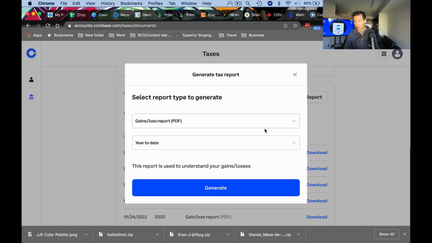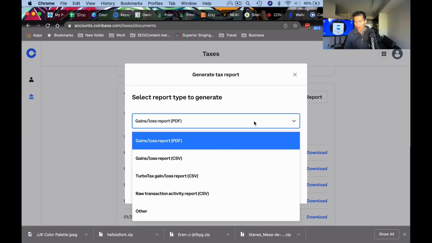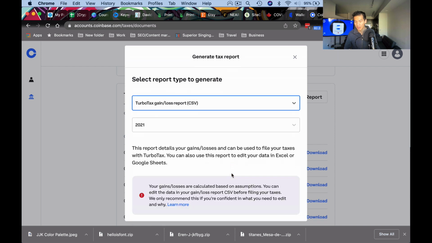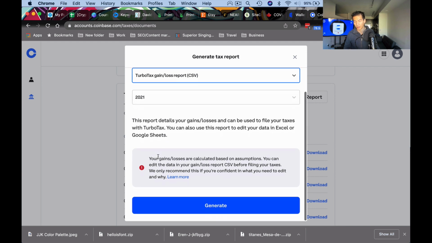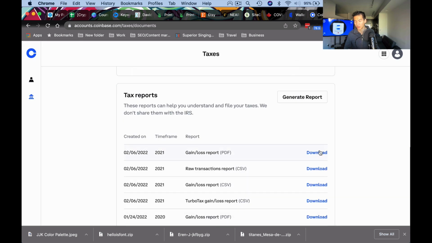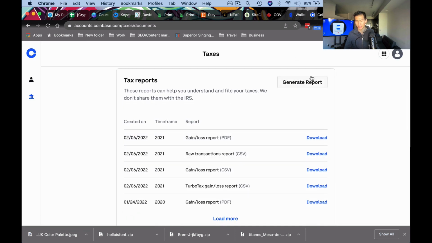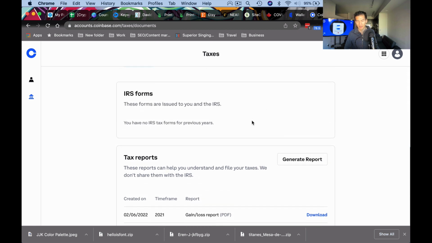You can generate a report if you want to, a gains and loss report in PDF, CSV format, Turbotax. So this report with your gains and losses can be used to file your taxes with Turbotax. So that makes it really easy. So you could just export this. If you generate it, you'll get the forms here, which you can download. And what I usually do is I generate the report. I download it and I send it off to my accountant because, like I said, I don't do my own taxes, but we will take a look at how this will work with Turbotax. I'll probably use another form, a 1099 that I do have that is crypto related, and show you how that works on Turbotax. So don't worry about that.